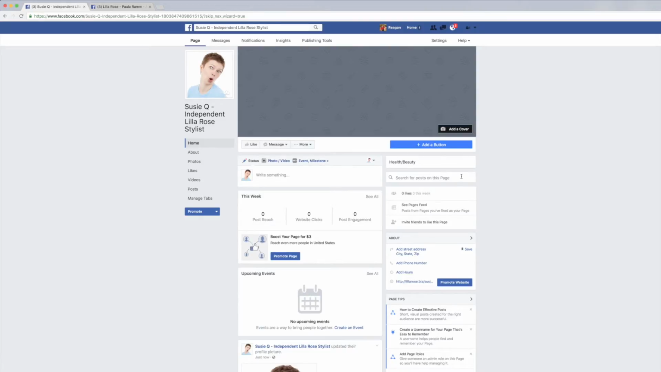Also, you will never want to use the Lila Rose logo for your profile pic or your cover photo, as that is also reserved for Lila Rose, and we want to be a little bit more unique and you want to show your personality.